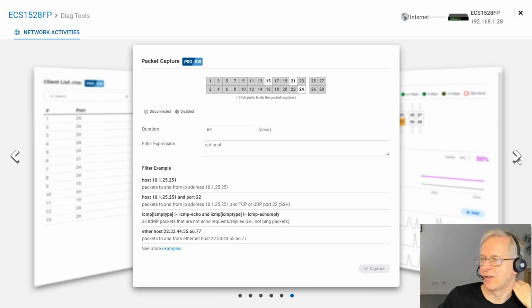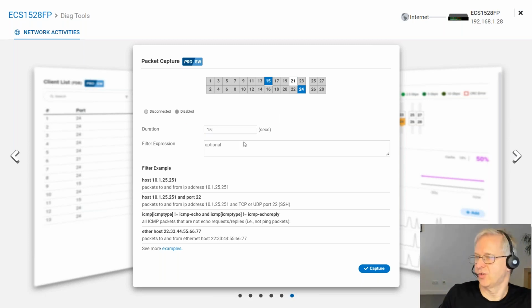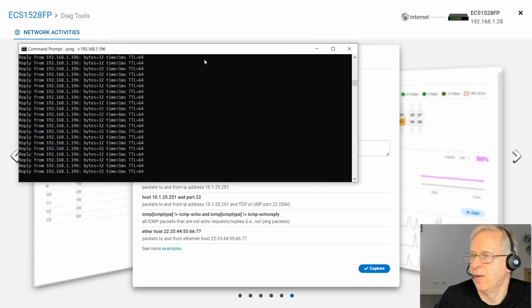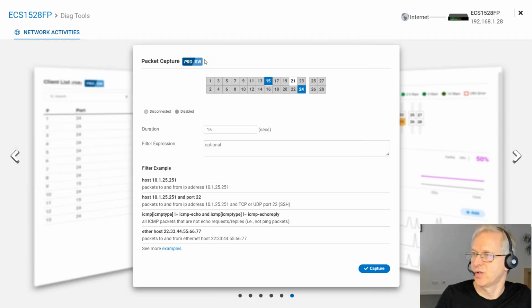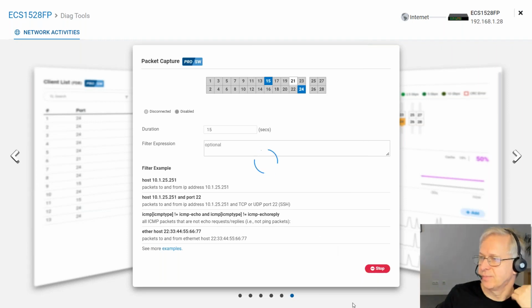Then actually, what I think is maybe the nicest feature. I think the cable testing is great, but it has some limitations. The packet capture is a really nice feature. So just to make sure that I have something to show, I have a ping test running. This is pinging the access points, which is on port 15. And I can just press capture.